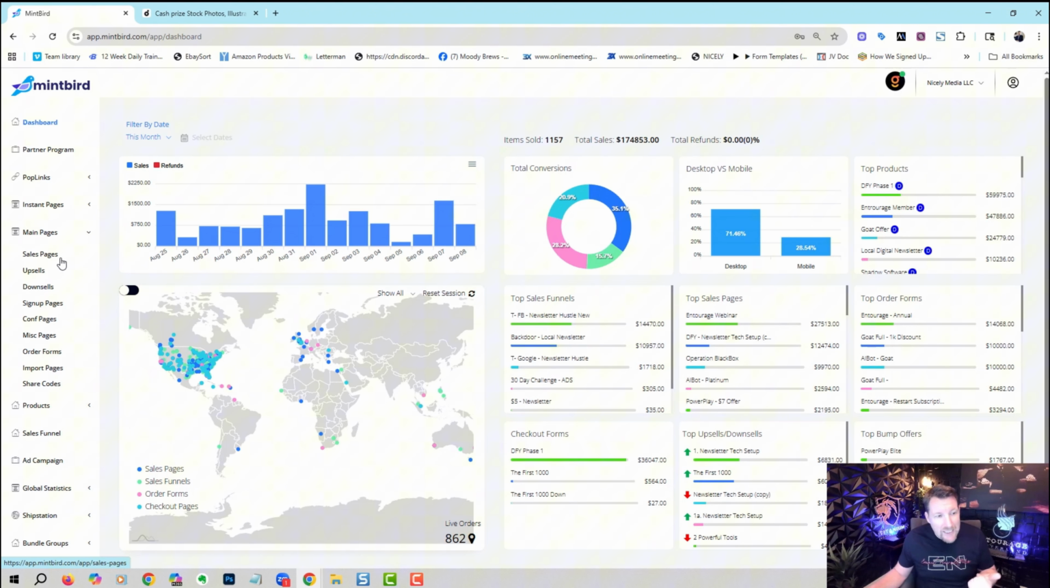At the same time, I can come down here and just pull that sales page into a funnel, right? Same thing with upsells and downsells. I can go and create upsells and downsells, and I can use them individually, right? But then I can just instantly pull them into the funnel, which I'll show you.